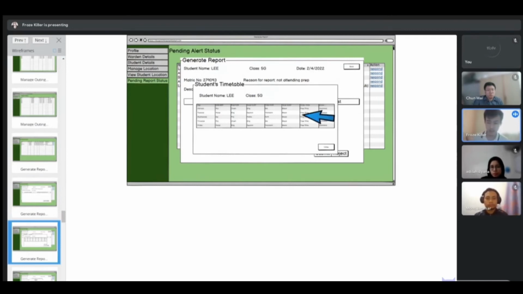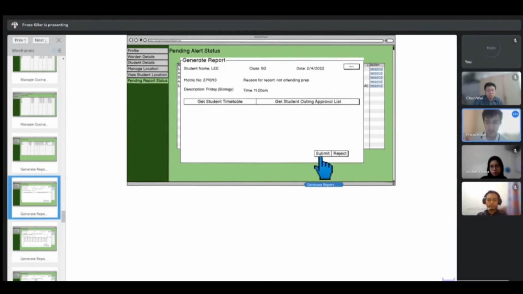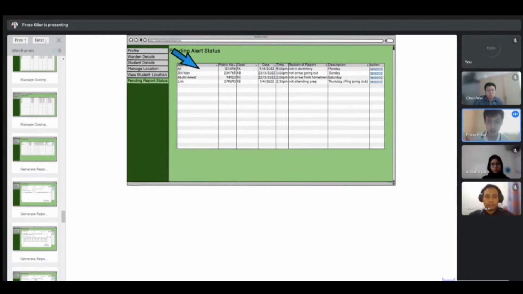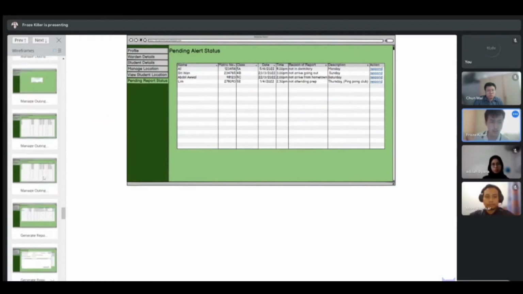If the student is found to have not attended the prep at the scheduled time, the administrator will click the submit button to submit the report back to the warden. After clicking submit, the acknowledgement message that the report has been submitted will appear. When OK is clicked, the alert that was responded to by the admin will disappear from the table.